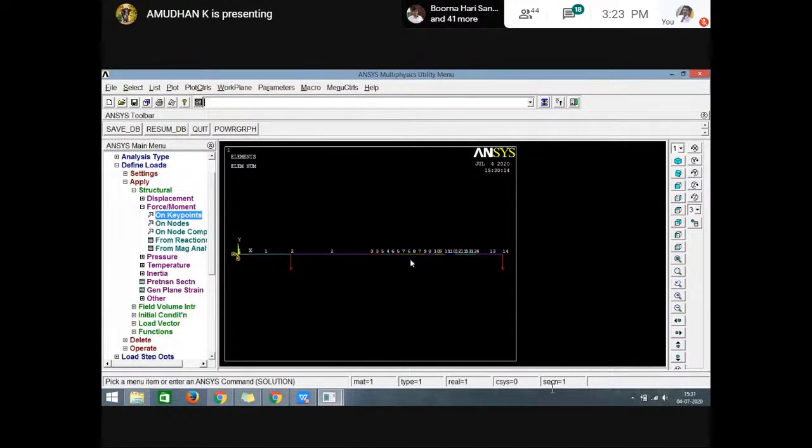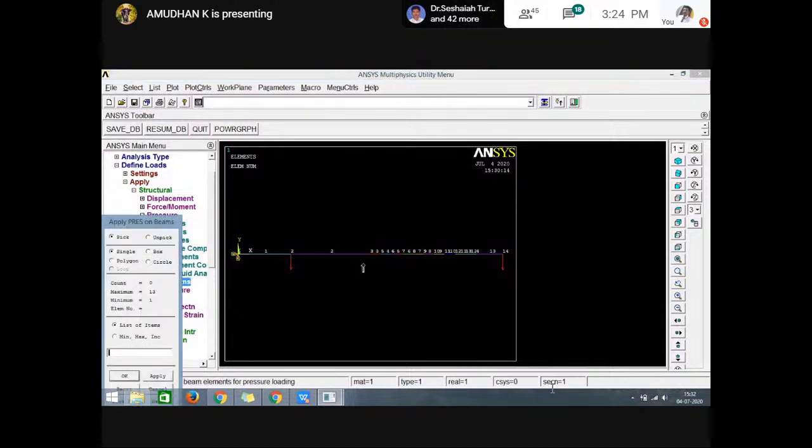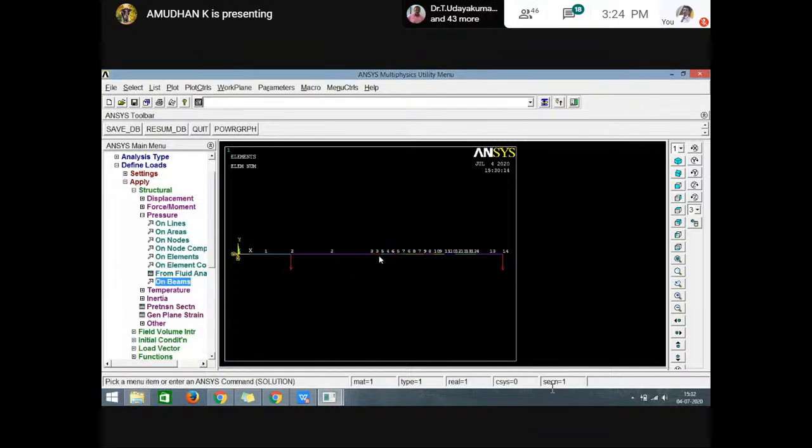Next what we have to do is, you have to give uniformly distributed load in this particular region. For this procedure, you will be going to pressure. You have to click pressure on beams. In pressure on beams, you have to select this region. Now you can understand why we split this into some minimum number of divisions, because when you are giving pressure on beams, you have to select each and every element in this particular region.